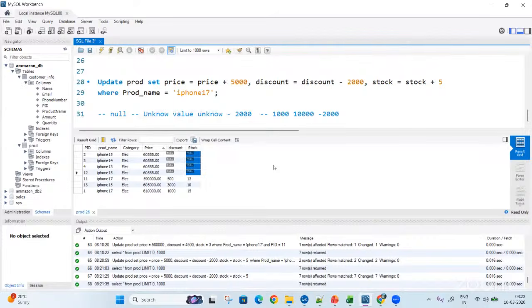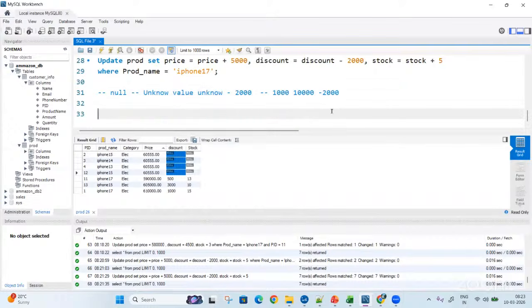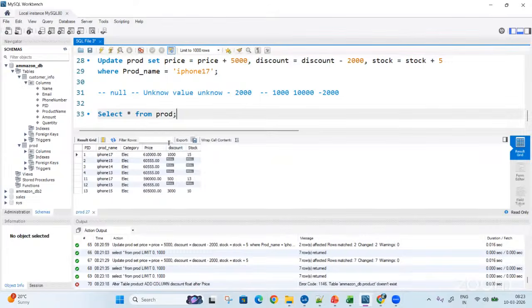No. It will be difficult. So wherever is null, I need to go and handle. Now, how to handle nulls, I will be seeing a specific class. But for now, I need to go and see my data. I have a select star from my product table. If I come and run this, I am able to see all my data.